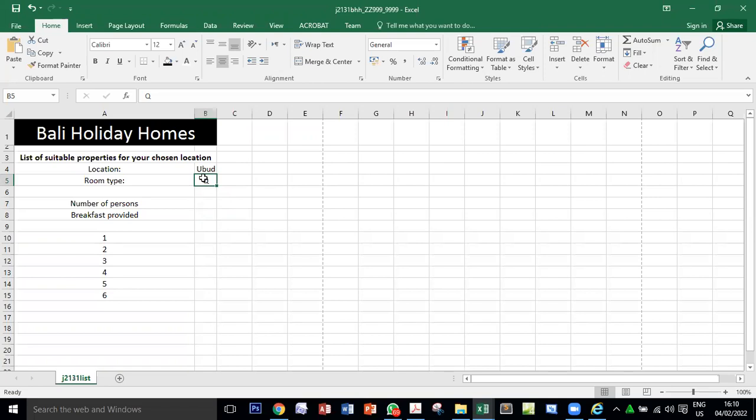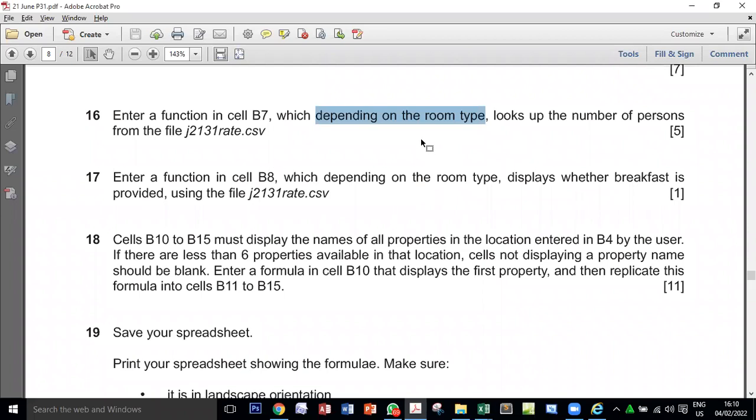So this cell is going to be my input. This cell will be my lookup value, which depending on the room type looks up. Okay, take it like this. When the exam says looks up, it is either VLOOKUP or HLOOKUP. I have two functions to look up, the VLOOKUP and the HLOOKUP. How can I decide? Based on the other file where the data is.